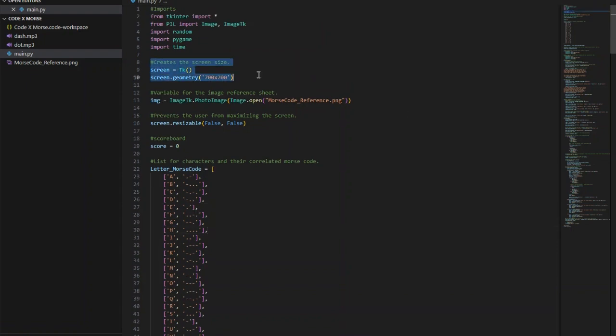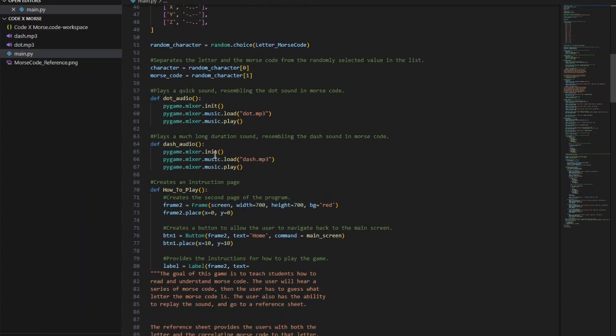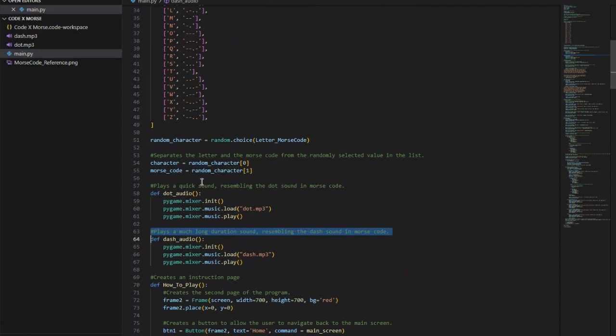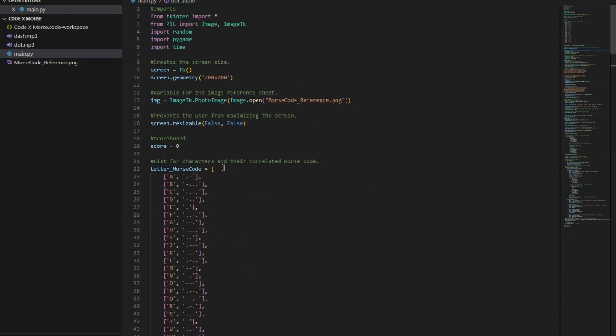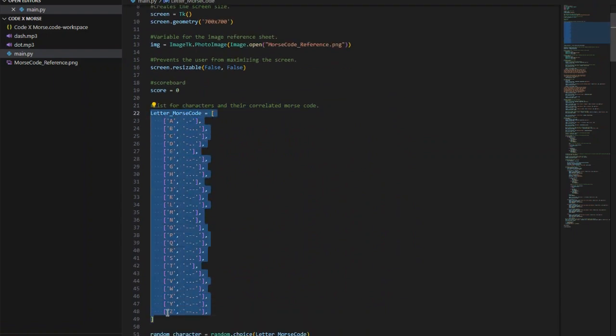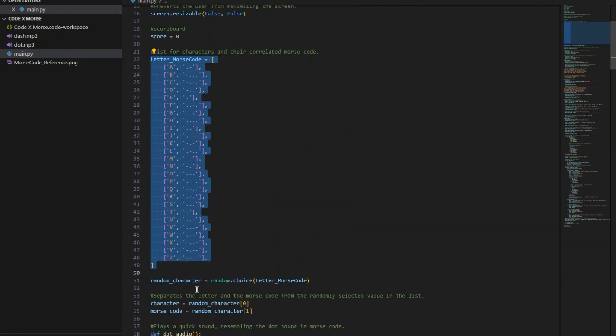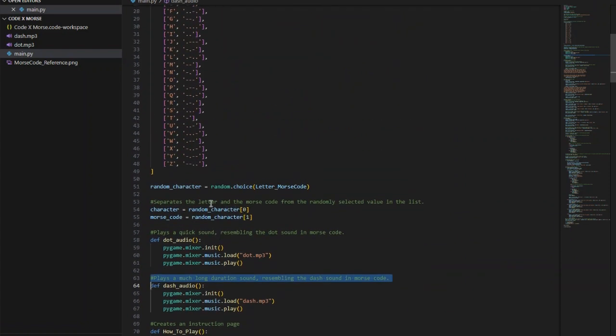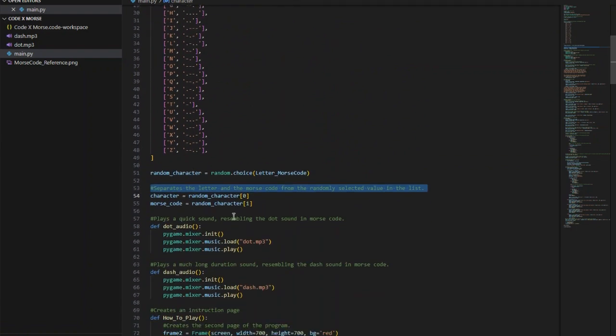On to my other piece of advice: document. What I mean by document is add comments. So as you can see here, I have comments: scoreboard, list for character and their correlated Morse code, imports, and so on, right? So why is adding documentation important to your code? Well, if you're working with a partner, this is absolutely essential because you can give your code to your partner and they can easily identify what's going on in your code. So if I just gave my partner this, they would just see a map basically, and they don't really know what's happening unless I show them. But adding comments that they can understand is so much easier and can summarize what you've coded.